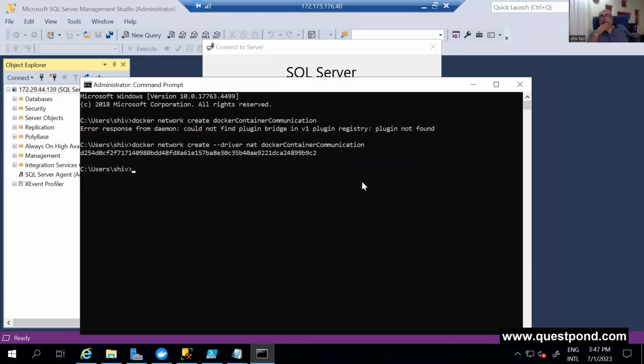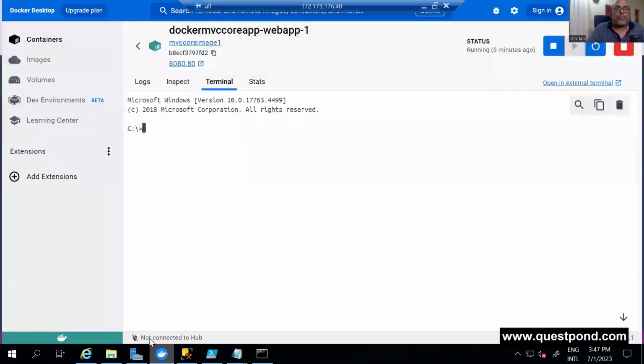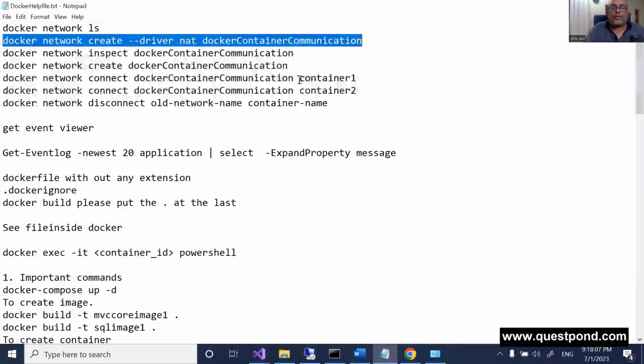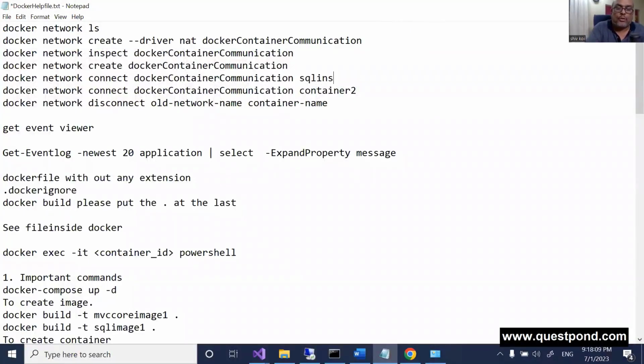So there it is, I have created a network. The network name is Docker Container Communication. We have two instances at this moment. One is the SQL instance, the name is SQL Instance 1. This we want to add, right? So we will say add SQL Instance 1 to this network.